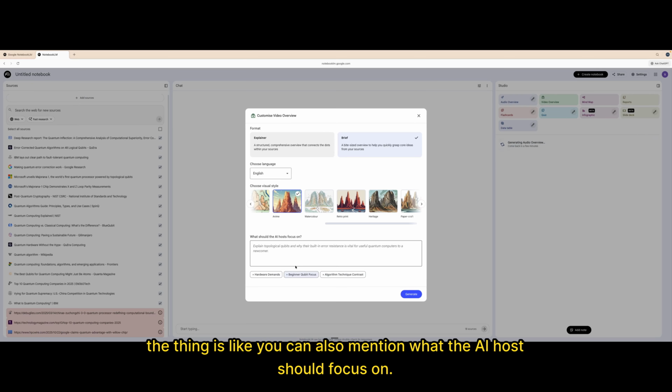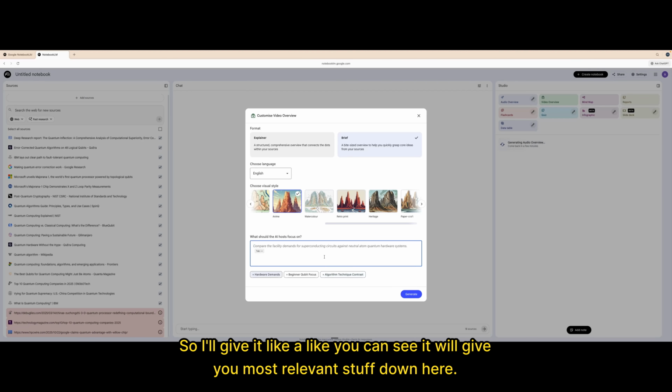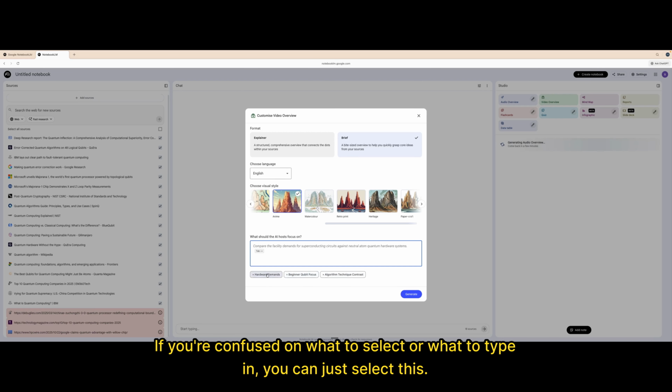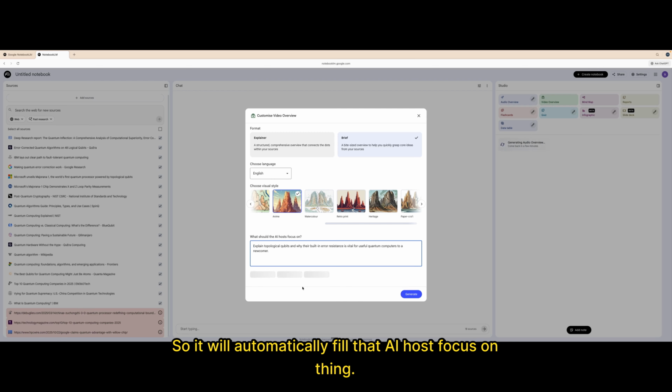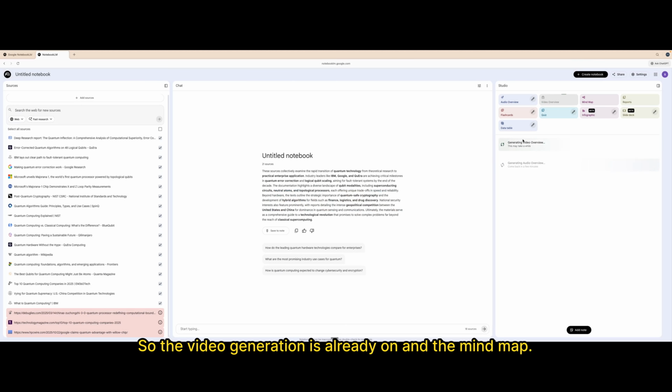So the thing is, you can also mention what the AI host should focus on. You can see it will give you the most relevant suggestions down here. If you are confused on what to select or what to type in, you can just select this. It will automatically fill in that AI host focus. And then you can simply click generate. So the video generation is already on, and the mind map.